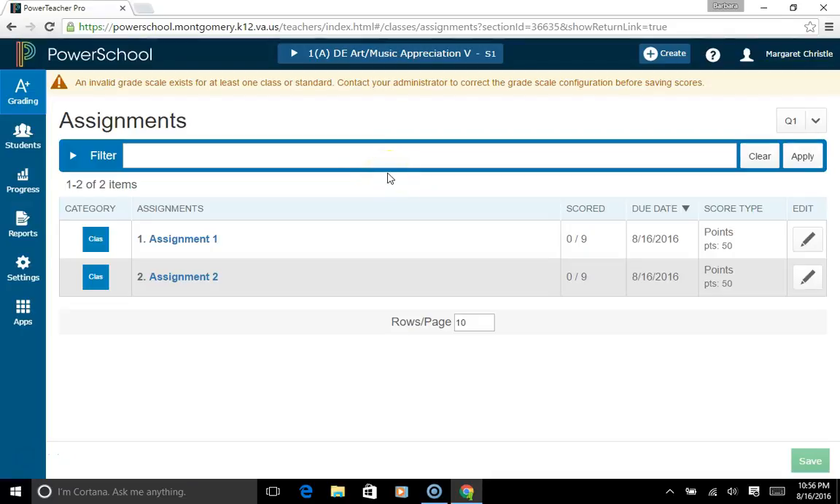Now that we have created our assignments, the next part is to be able to put in your scores for your assignments. So you can either do this through the assignment list window, which will list all of your different assignments, and when you click on each assignment, you will see a list of students where you can enter the scores for this assignment for all of your students.